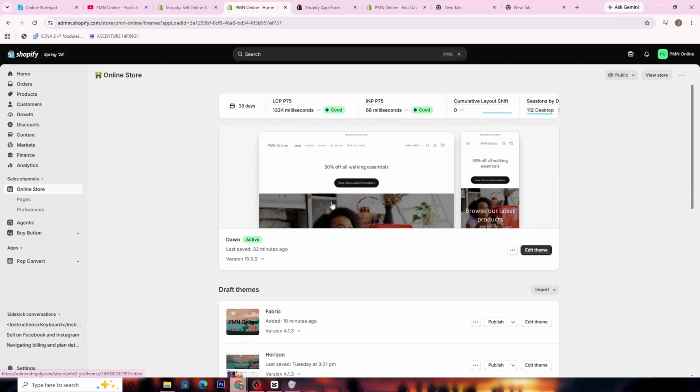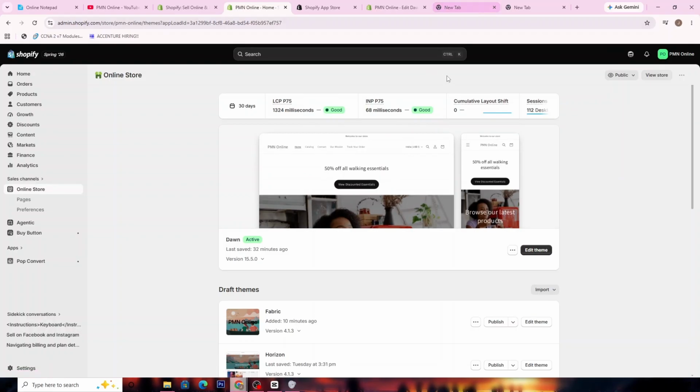After you've clicked on Online Store, the following step is to select Customize. This is where you can really start to express your creativity. The Customize button will lead you to a page where you can edit and personalize your Shopify theme to your liking. This is the moment where your website starts to truly reflect your brand and vision.